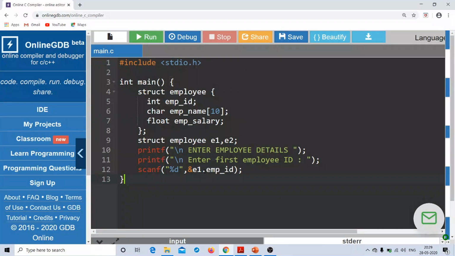If you closely look at this dot operator, on the left hand side of the dot operator, you have a structure variable, correct? Do you agree? It is E1, which is a structure variable given in line number 9. And on the right hand side of the dot operator, you have emp underscore id, which is nothing but the member element. So you access the structure members using the dot operator. I repeat, on the left hand side of the dot operator, you will have a structure variable, and on the right hand side, you will have a member element.